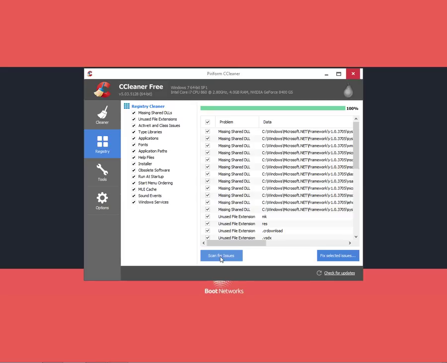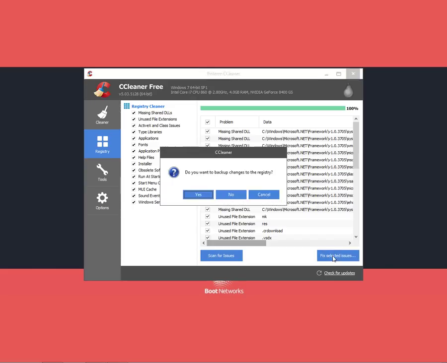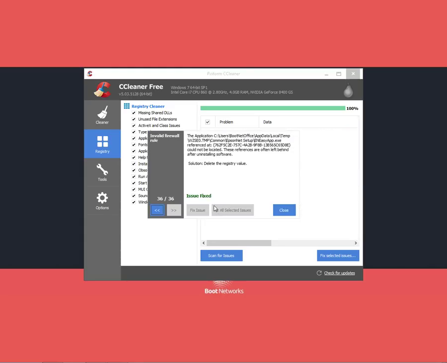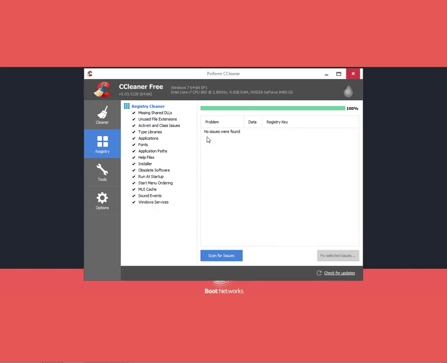And this is a lot easier to use than your cleaner because all you have to do is click Scan and then Fix. And then do you want to make a backup? You don't necessarily have to. I usually say no. And then just click Fix All Selected Issues. And it should do it almost instantaneously. Issues will be fixed. You click Close, and now you see there's no issues found.